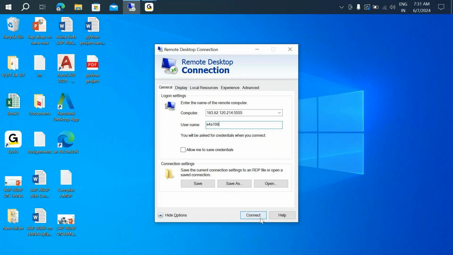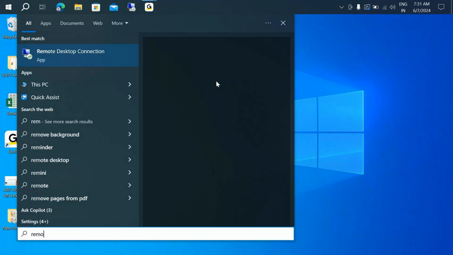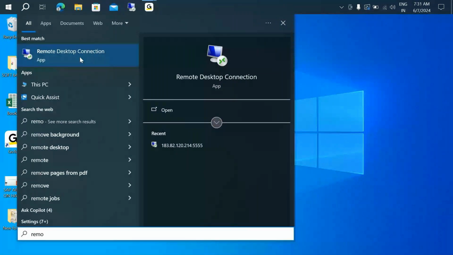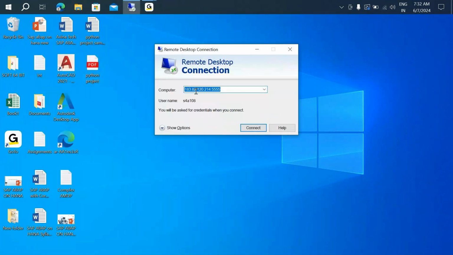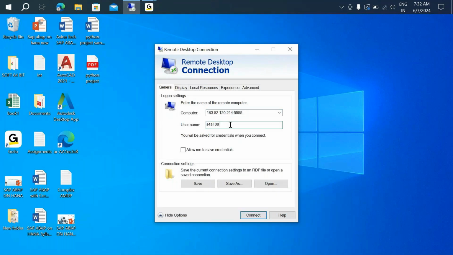Okay, first again I'm showing you. First search for remote. Once you get this app, Remote Desktop Connection, select this, then give the server name here that will be shared to you. Then after the server name, give the username also. Give these two, then click on Connect.